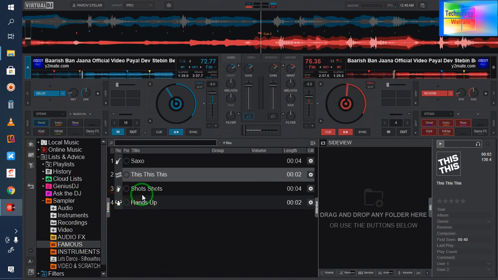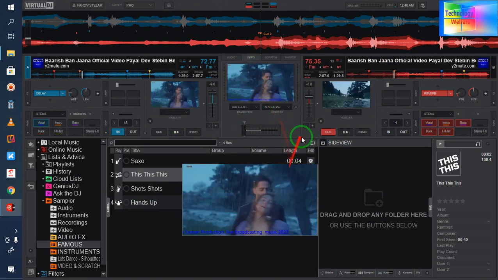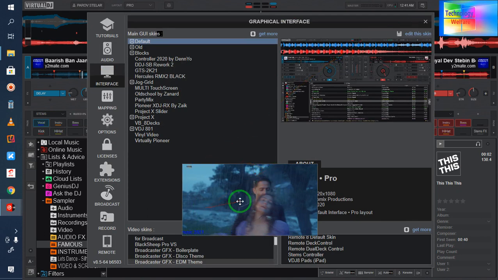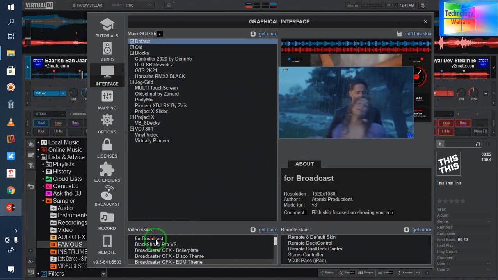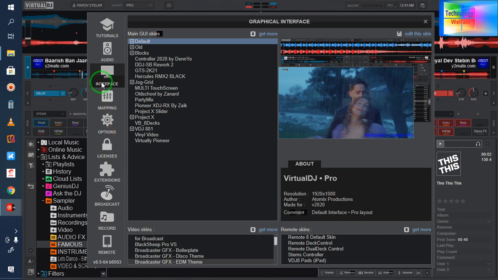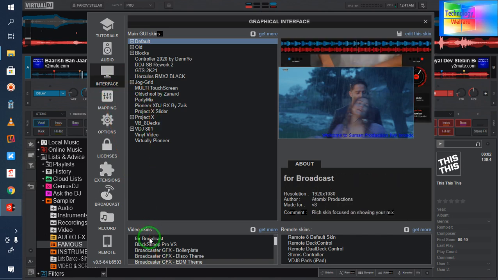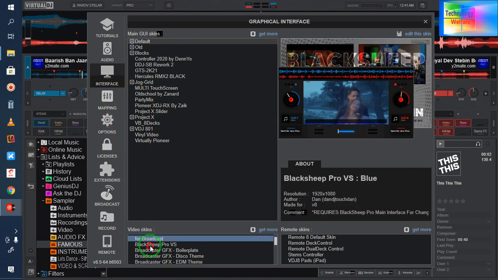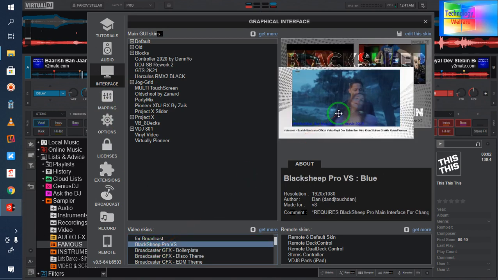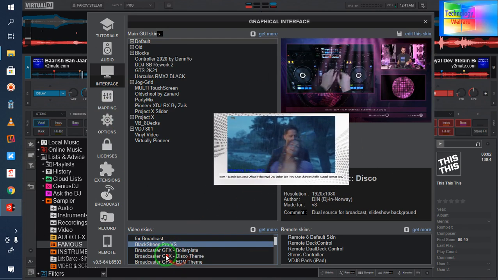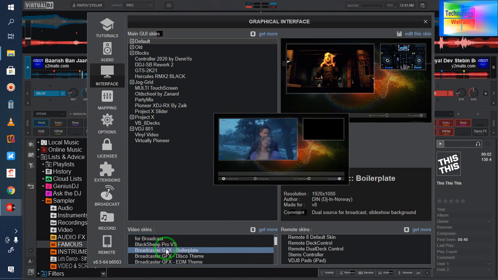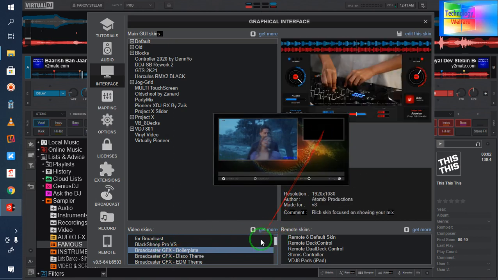Now one thing I would like to show you is the screen, if you would like to change especially the videos. See guys, for the video screen you can change it by clicking here, but you need to click on interface 2. Of course this is a broadcast, this is black shapes, so it will be like that. Now see guys, this is for broadcaster, here will be your camera.